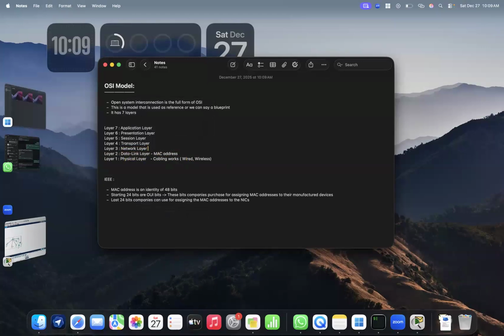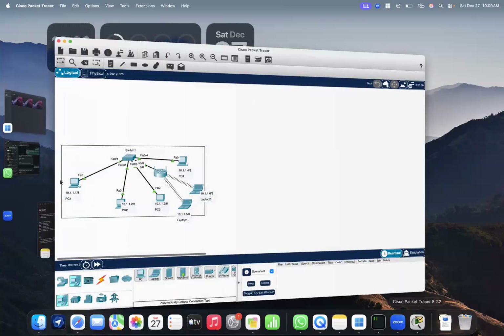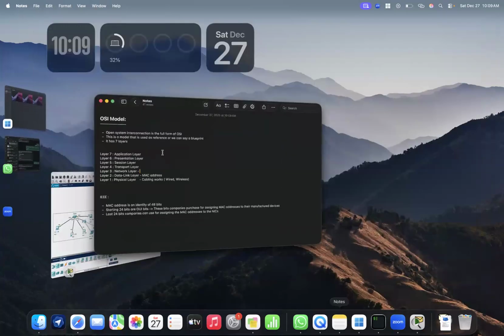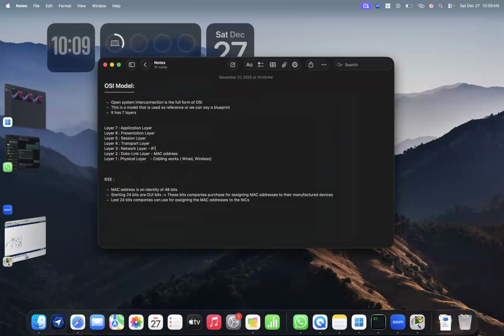And you gave one IP to all your devices, isn't it? That is the IP layer, the network layer. Here, your IP address works. Understood? Good. So far, so good.